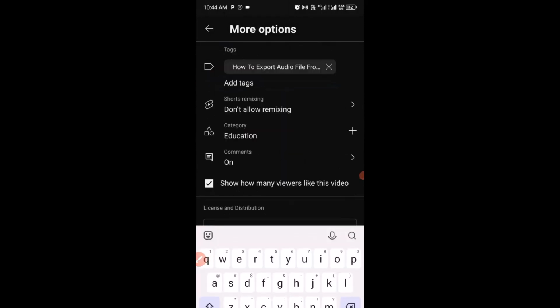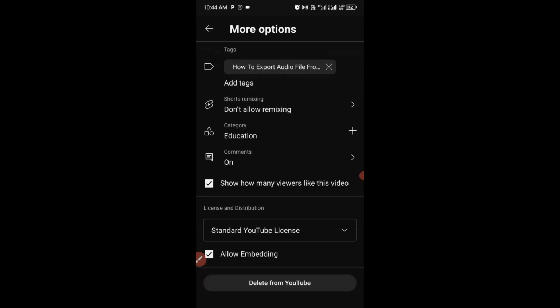Then I'll make sure I go to the next paragraph, add tags to your video on YouTube. Then you are entitled to add maximum of 500 tags to your video. So let's quickly run all the remaining tags.